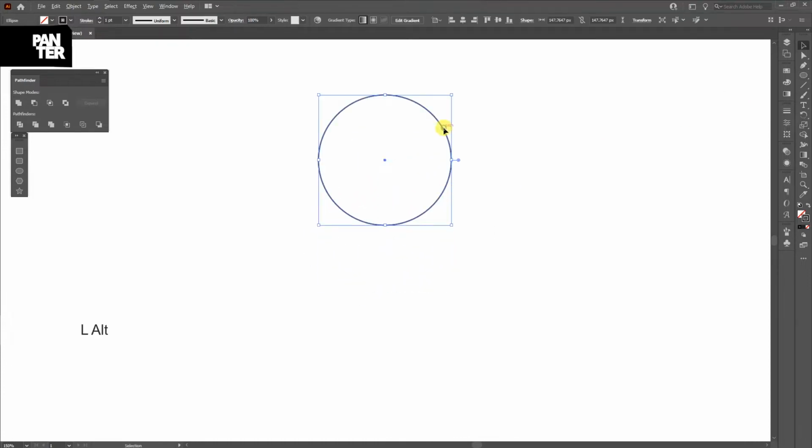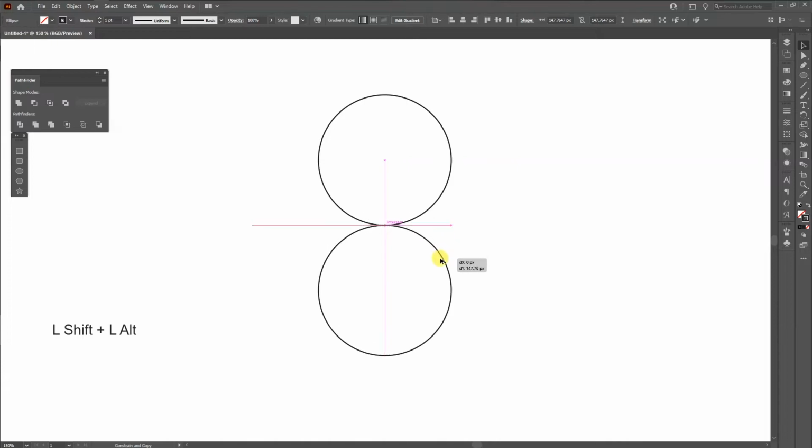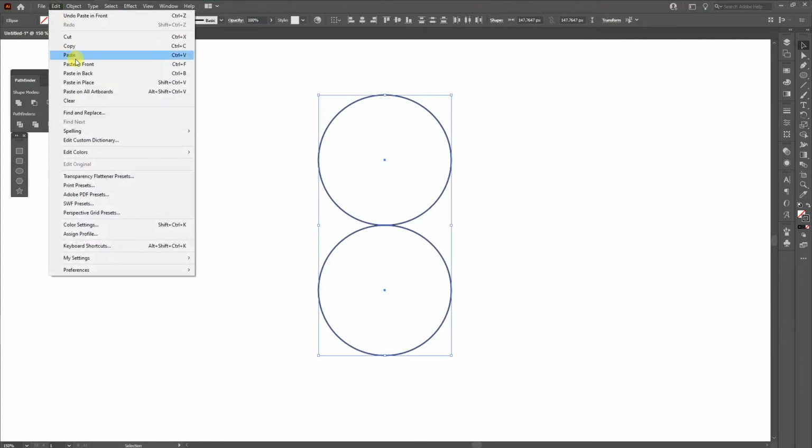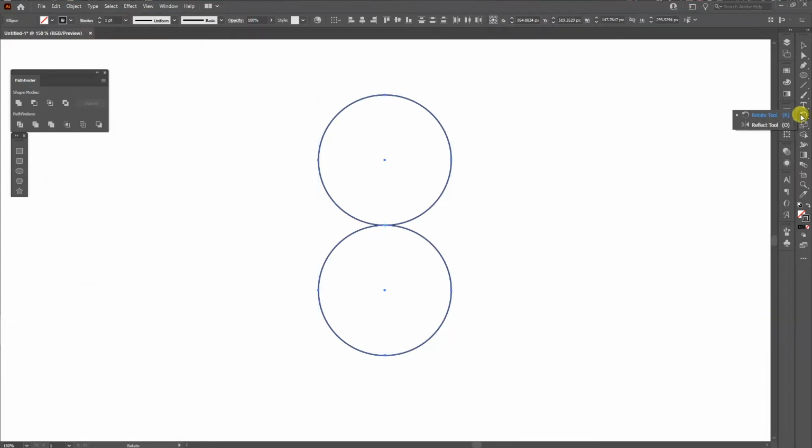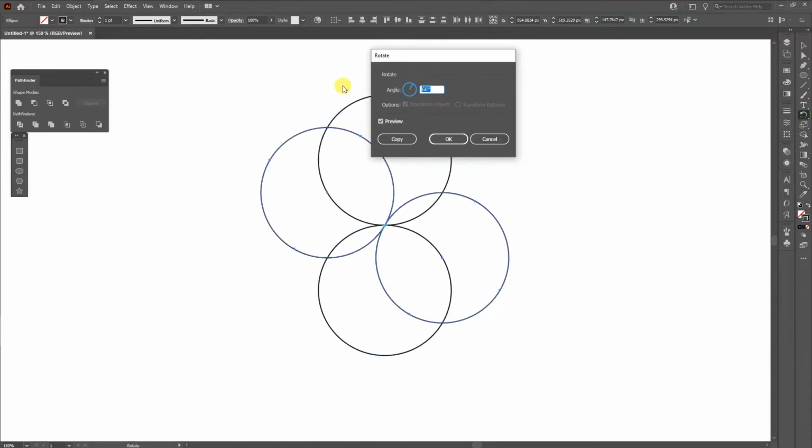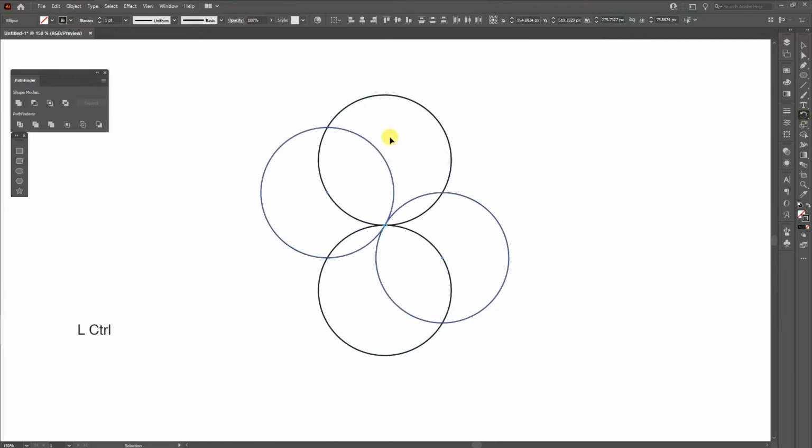Press and hold Alt, drag it down. Also press Shift. Make sure to intersect it right here. Select both, press Ctrl C and then Ctrl F, or you can go to Edit and paste in front. Select the Rotate tool, double click on the Rotate tool, type in 60 degrees, press on Copy, press Ctrl D.